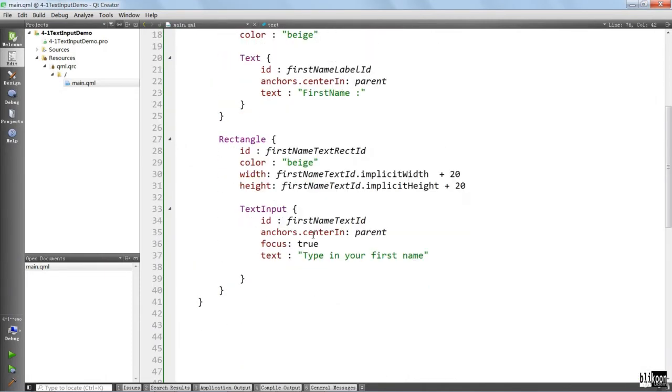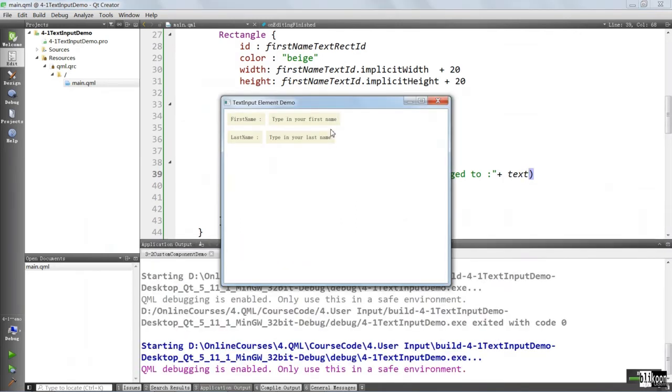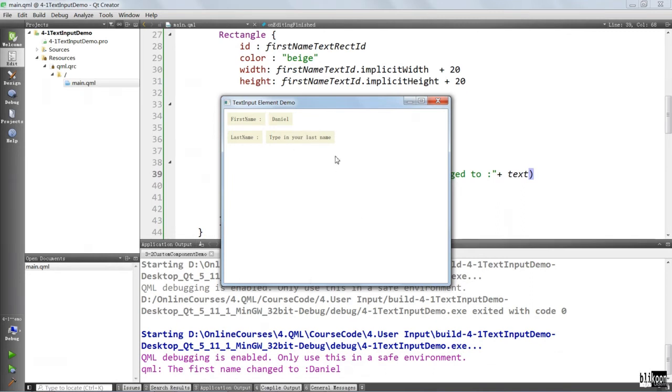So we go in the first name, text input, and say on editing finished. This is the signal. Sorry for that. And we can console log to capture the changed text, and it is going to be saved in this text property here. So this signal is fired whenever this text input loses focus. Let's run the application and try this out. Okay, first name, put in Daniel, and you can see that if I click on the last name here, they say the first name changed to Daniel.